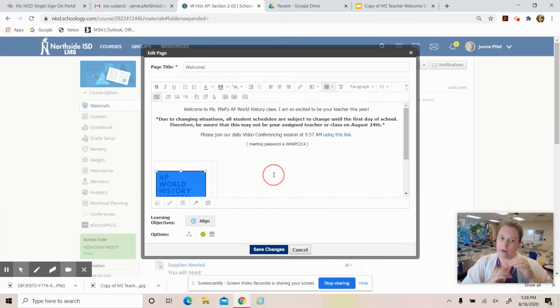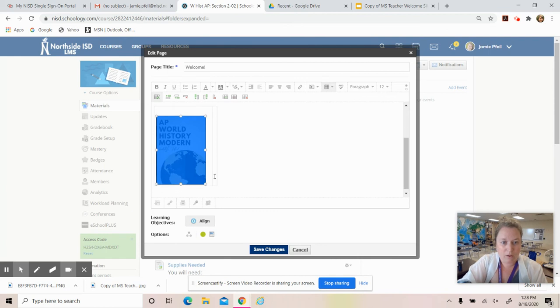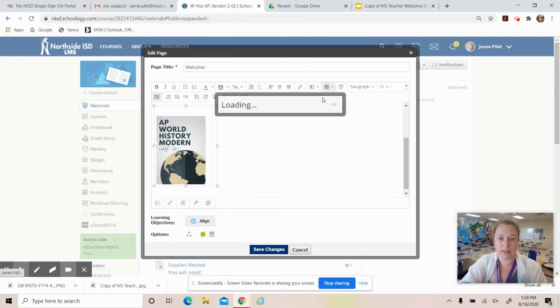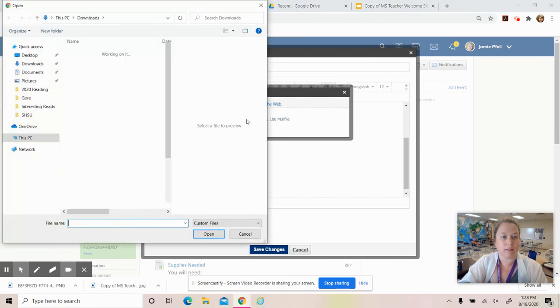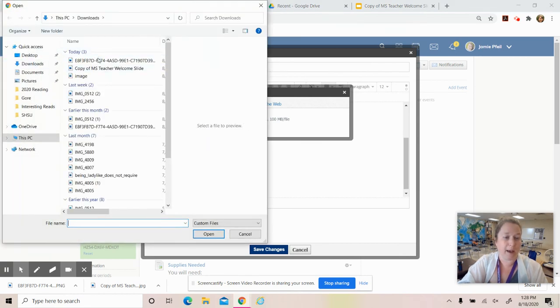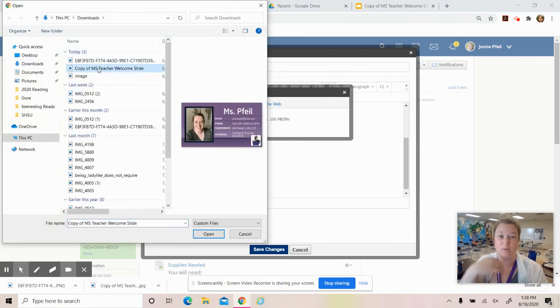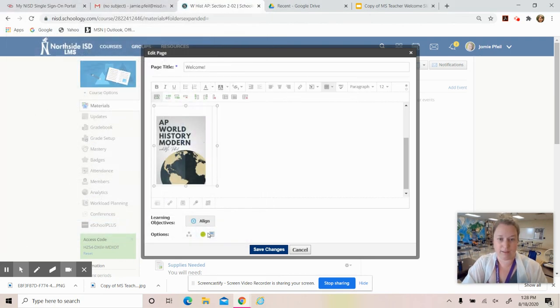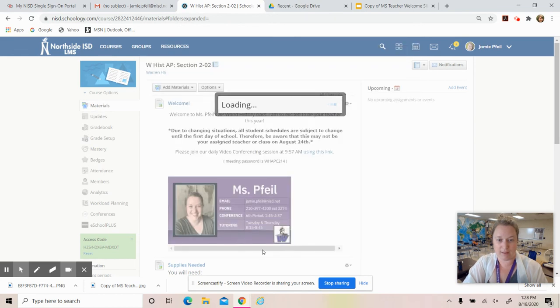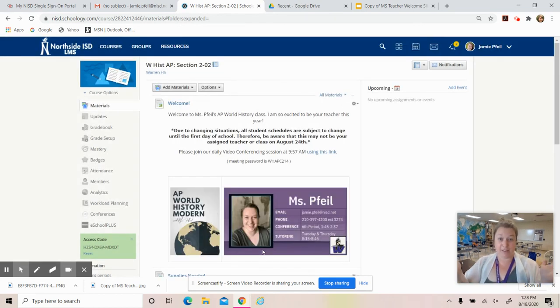to make it smaller. Now I need to insert my welcome slide. I'm going to go back to Insert Image. I'm going to go back to my downloads and get that slide again, because remember, I deleted it earlier because it bothered me that it wasn't centered. Ta-da! Not perfect, but again, I could not handle it with the image being off center.